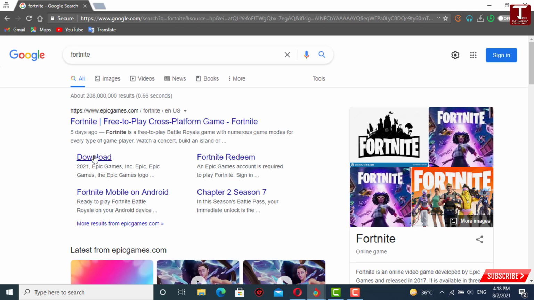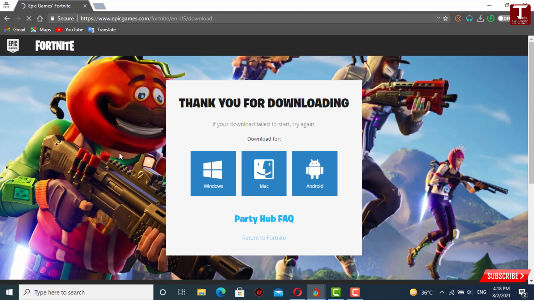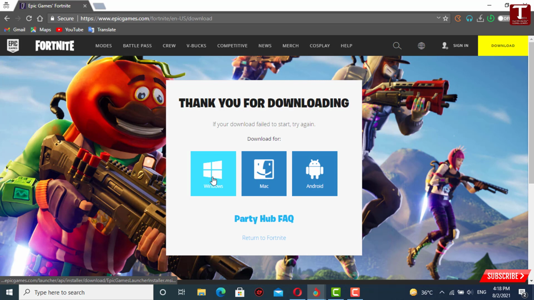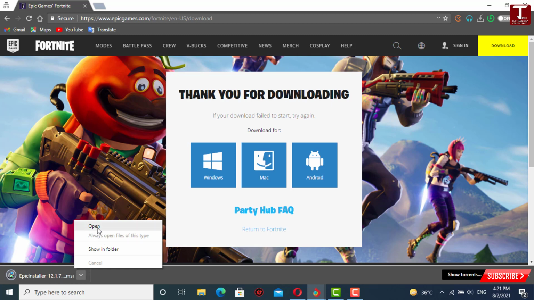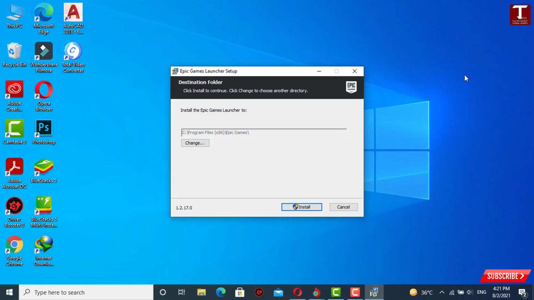You have to click on this download option and you will land here. Here you will see three options for Android, Mac and Windows. So we want to download for Windows, so we'll click on Windows option and here you can see the Epic Games launcher has started downloading on our PC. Once you download the launcher, then you have to open this one and you have to install this one.